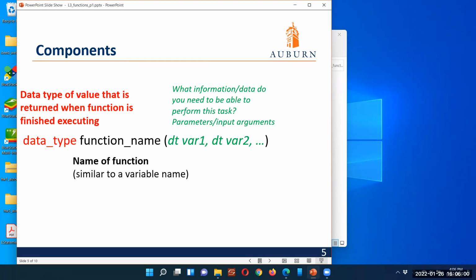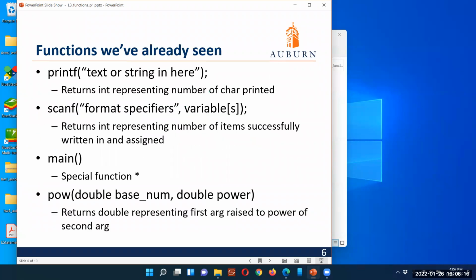If I want to write a function that's capable of adding any two values together and returning the result, well, you need to tell me what those two values are. And that's what this is for. This is so you can provide that information to the function so it can use that information to return a result to you. Very good.